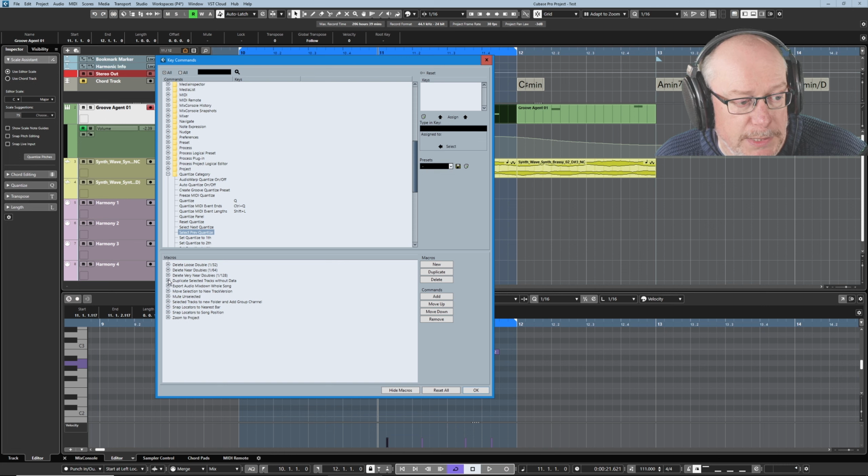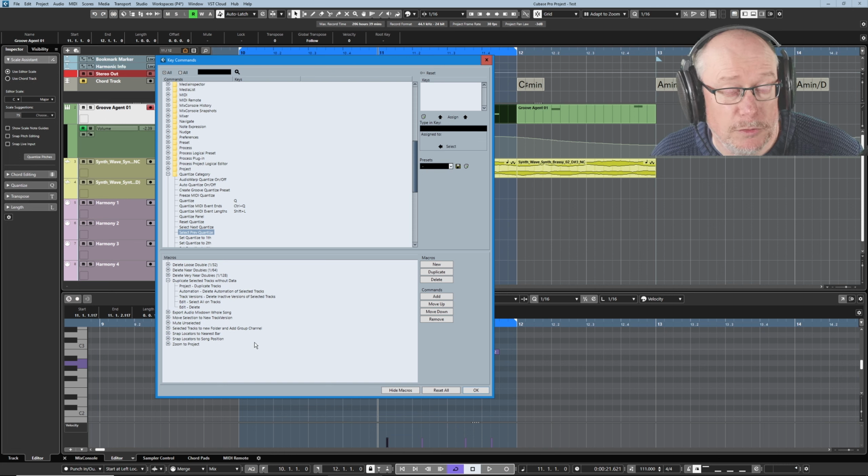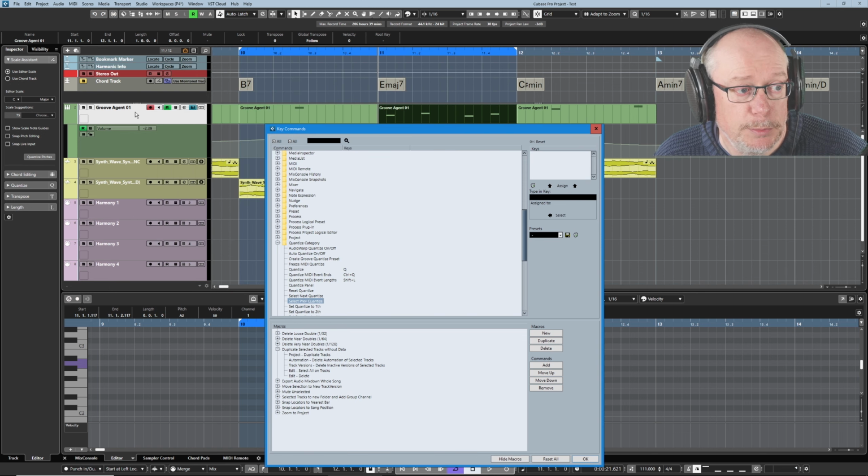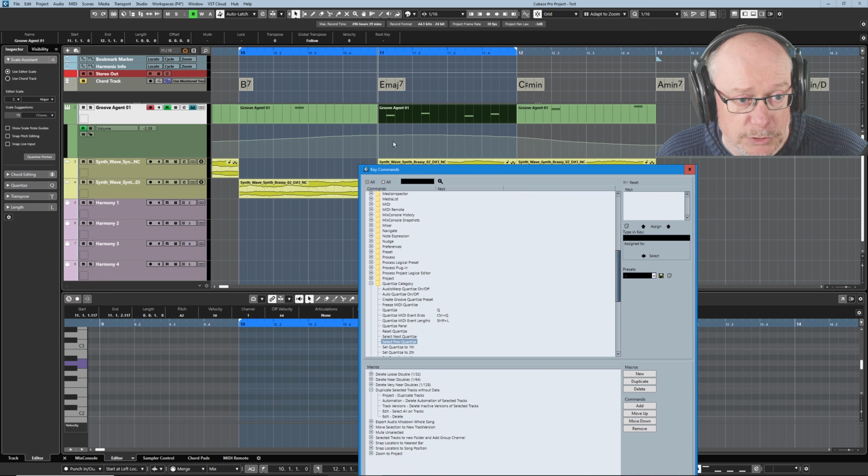Duplicate selected tracks without data. Another thing that I perform pretty much every day. This is a really, really common macro. So what I want to do here is duplicate this Groove Agent track, but I don't want any of the data. I don't want the automation data. I don't want the MIDI data, but I do want the instance of the instrument and the track name, and basically everything associated with the track, but none of the notes.